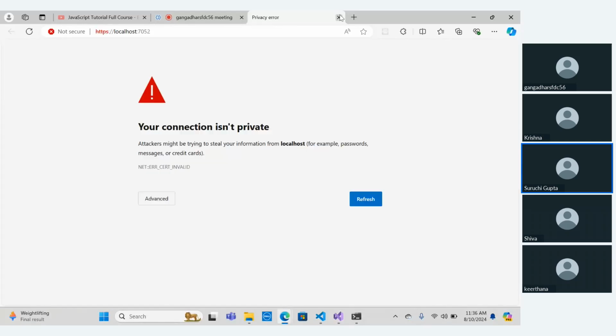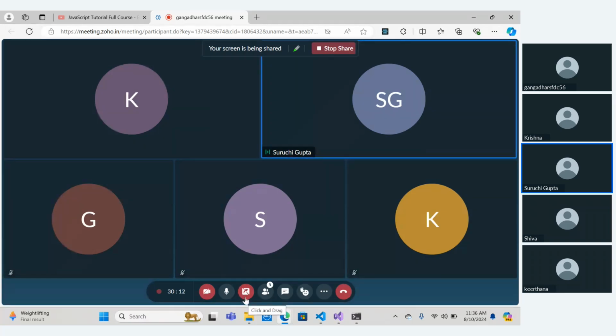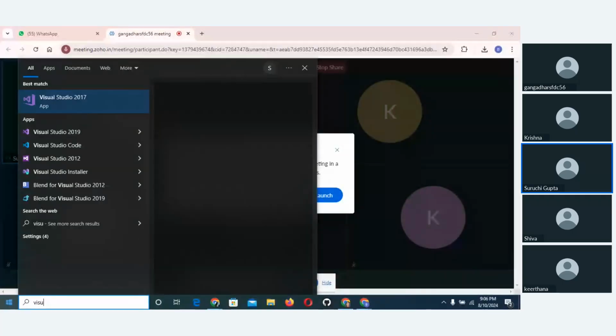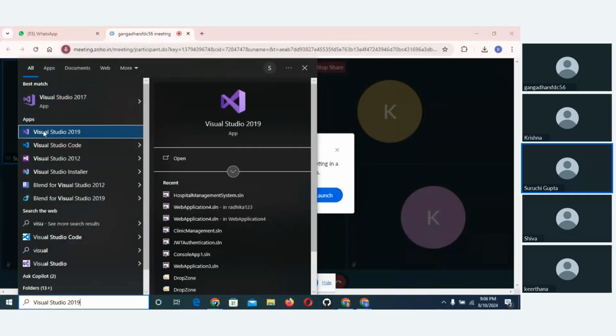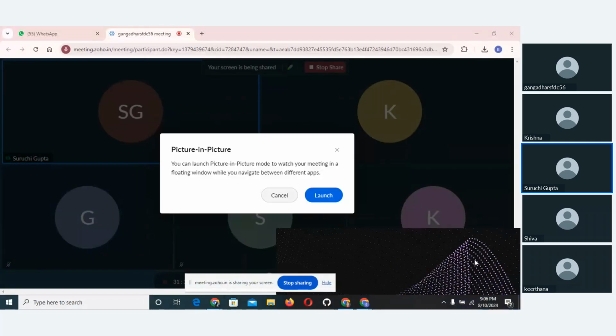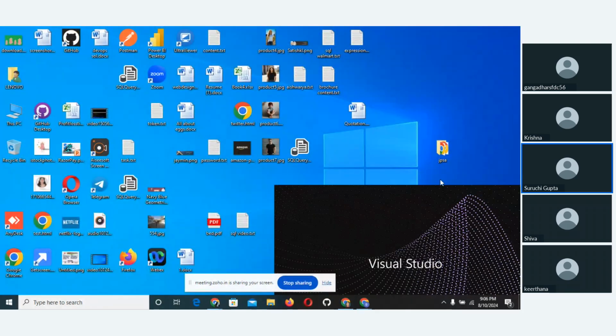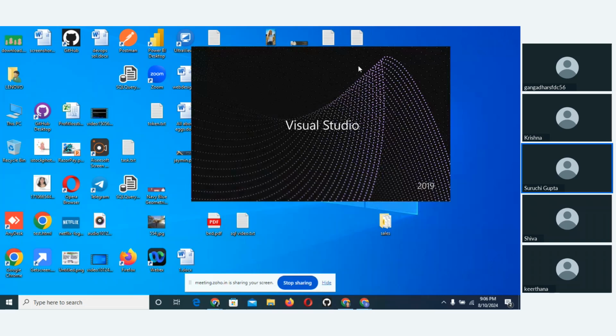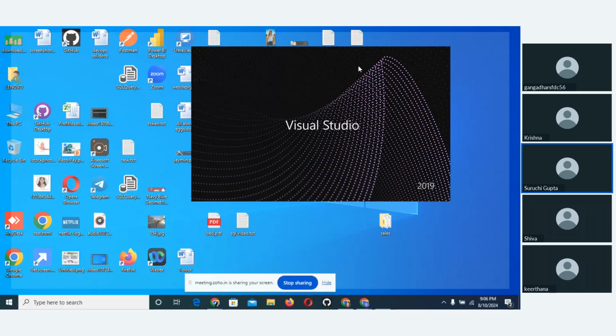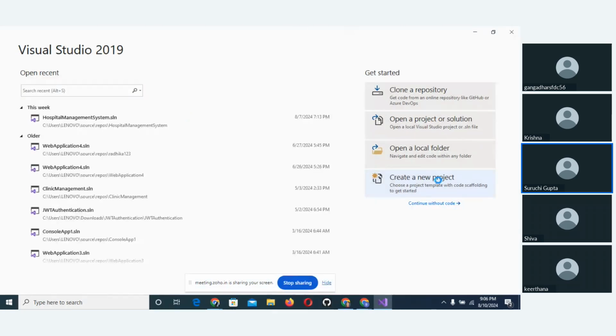Let me do it at my end. Let me create it at my end. Okay, I'm sharing my screen. So this is Visual Studio 2019. I'm just closing this. Click on this.